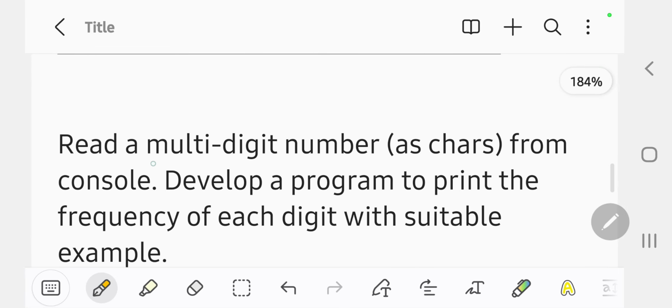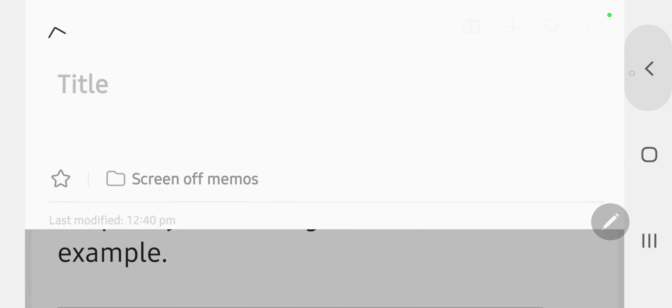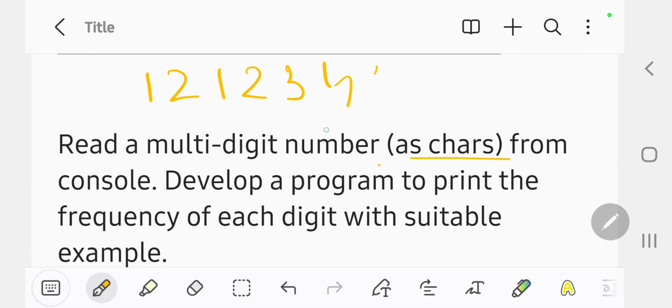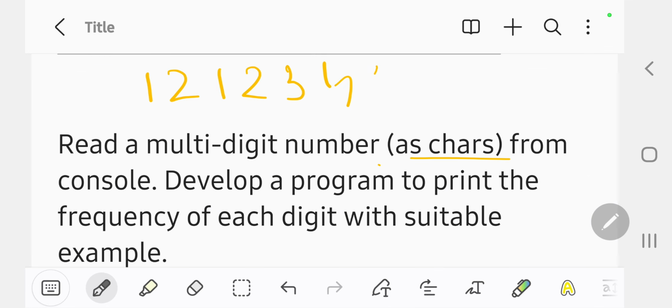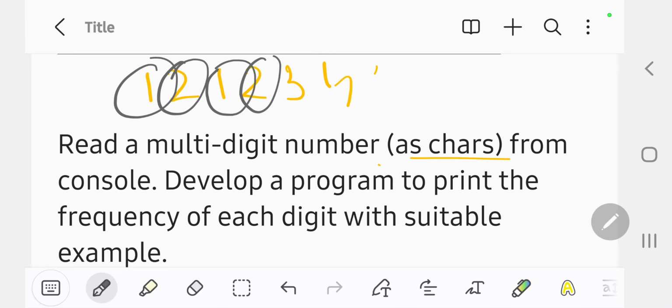Next one, read a multi-digit number. Multi-digit means more than one digit, and they have told characters, meaning you have to take it in the form of characters. Then develop a program to print the frequency of each digit. Frequency is nothing but, let me consider one example, 1 2 1 2 3 4. Frequency is the number of times the digit is getting repeated. 1 is getting repeated how many times? 2 times, right? Then similarly 2 is getting repeated 2 times. So how many times it is getting repeated, that itself is frequency.